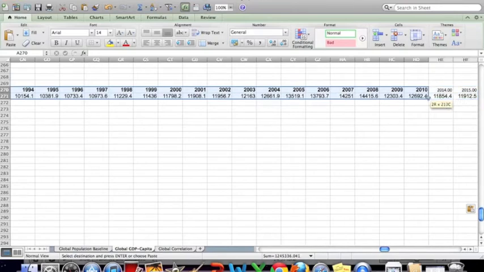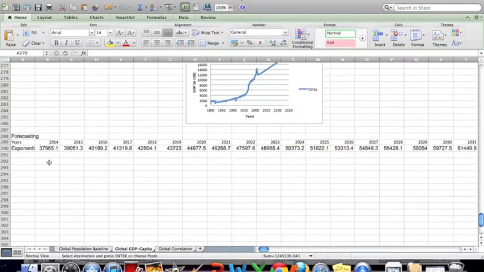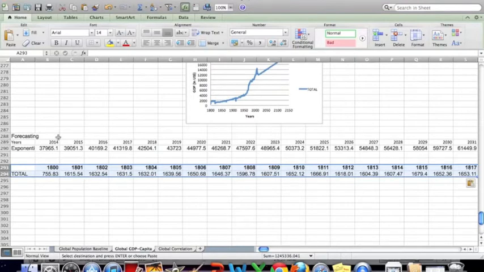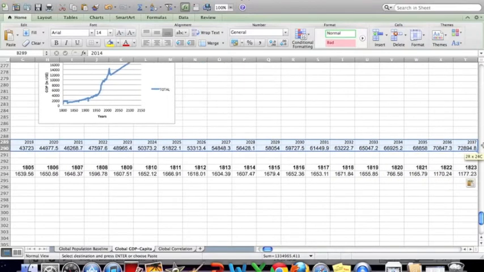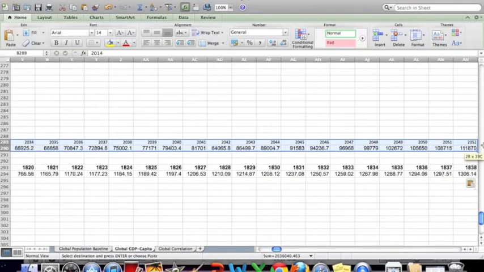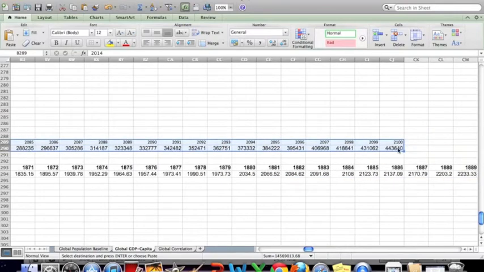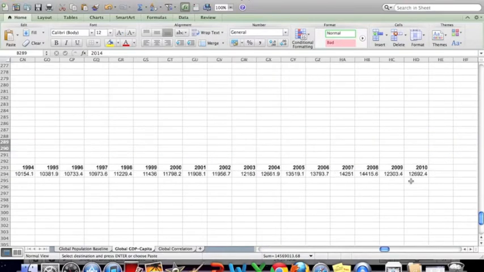Okay, the key is to make sure you stop copying before you get to your new data. Because here is where my old data ends, this is my new data. And I don't want to copy that because I'm going to add the predictions I just made to it. So I'm going to paste that, and now I'm going to copy my new exponential GDP predictions. Okay, copy those and paste to the end.